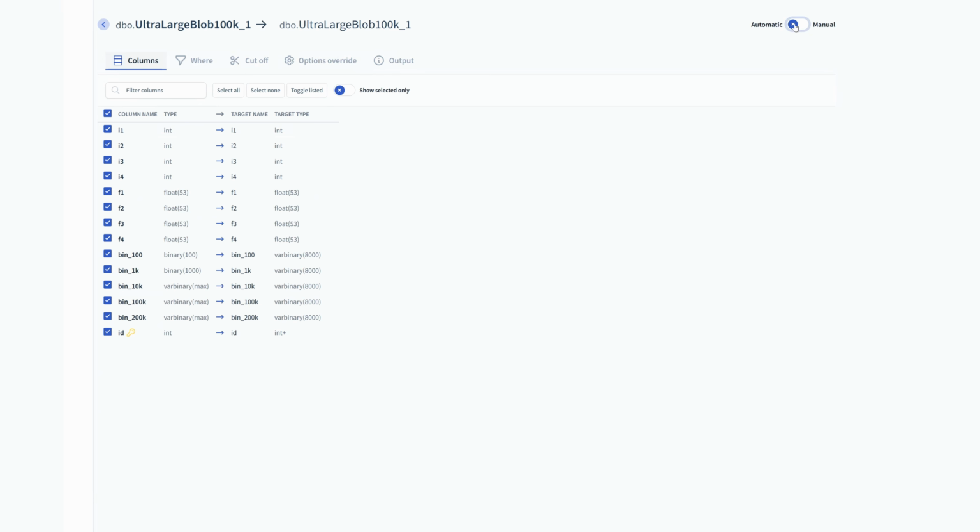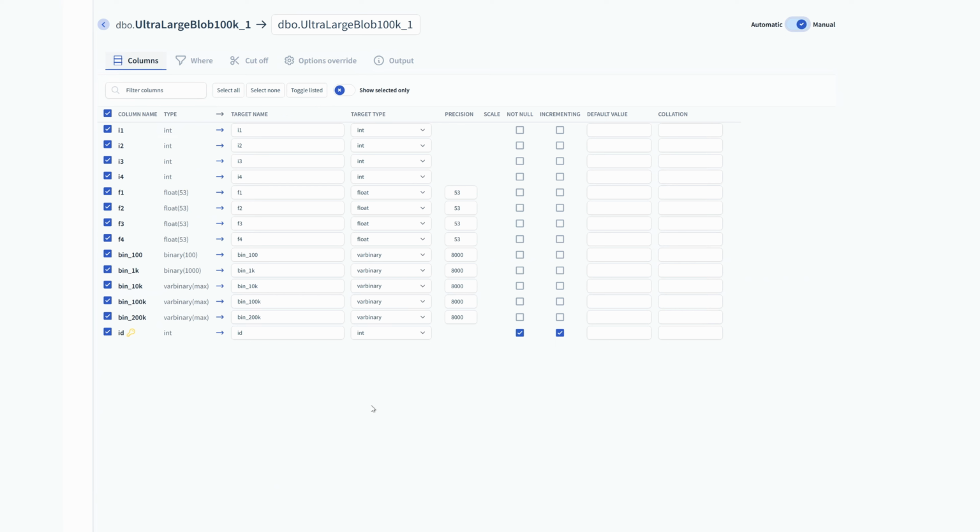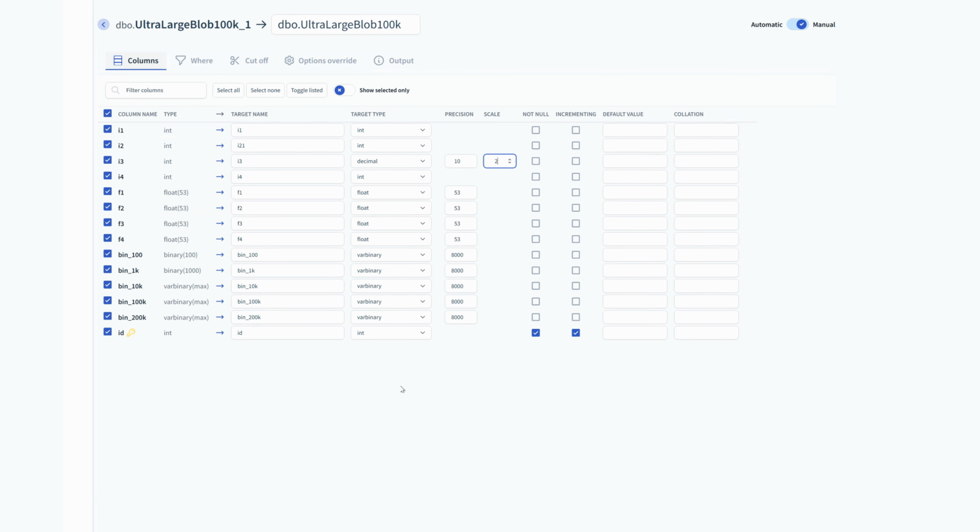I can click manual, and now I have full control over the process. I can rename it, rename the table. I can rename each column here. I can change the data types, right? And do the updates to the default values or change the collation. So there it is, project options and a little bit of touching up on the table options.